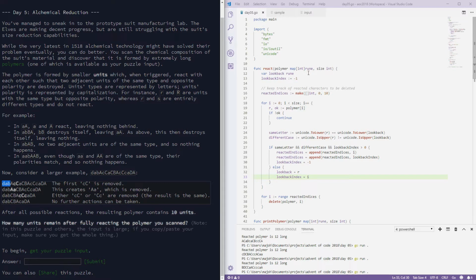we start out first time around the loop. We get R to be D. Same letter. This one doesn't matter because this one wouldn't be true the first time around. So we will go down there, set the look back to D, look back index to 0 presumably. The second time around, we should get R to be A. And then the same letter should be false, different case.